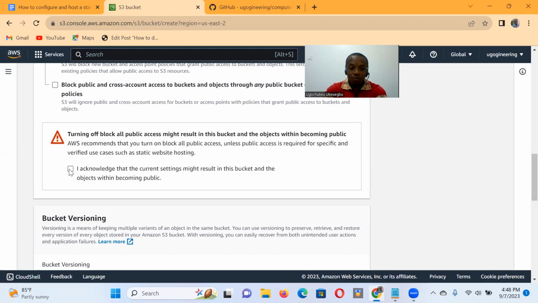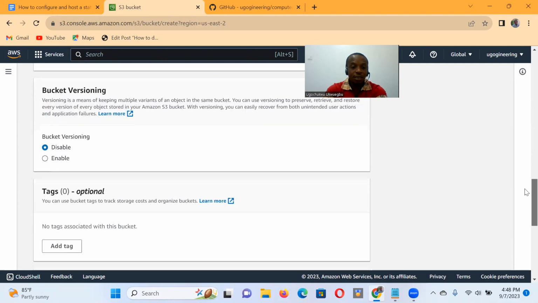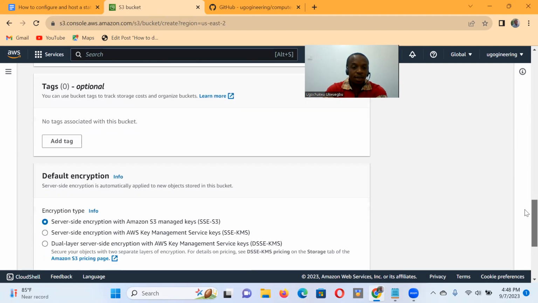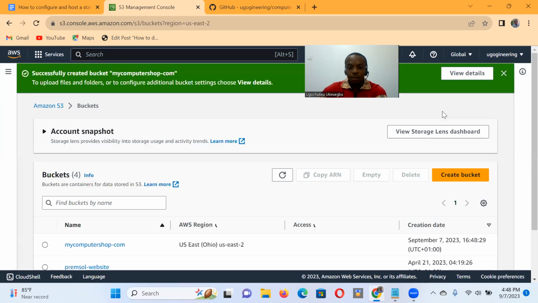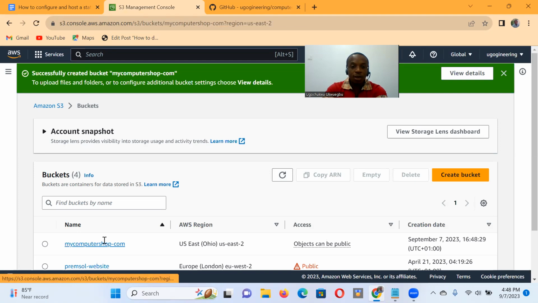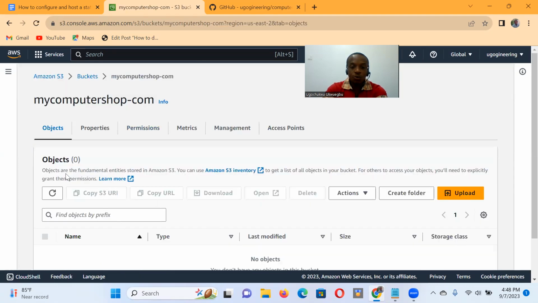And of course, it's going to give me a warning. I acknowledge that the current settings might result in the bucket and the objects within becoming public. Yes, it's deliberate. I think every other thing is okay. I can just accept the default settings and then click create bucket. While that bucket is creating, okay, it's actually created. So we click into the bucket to see what it's like.